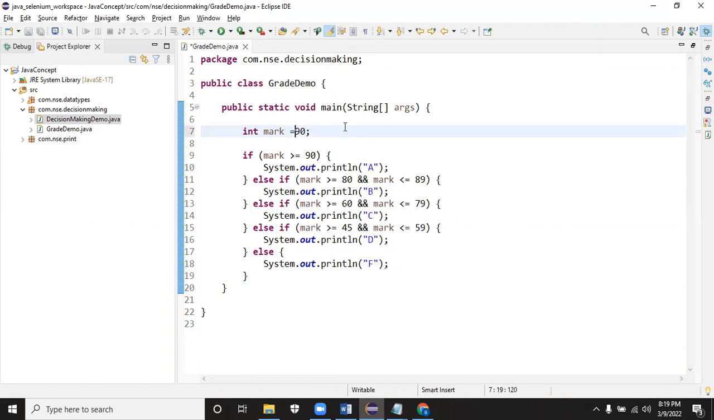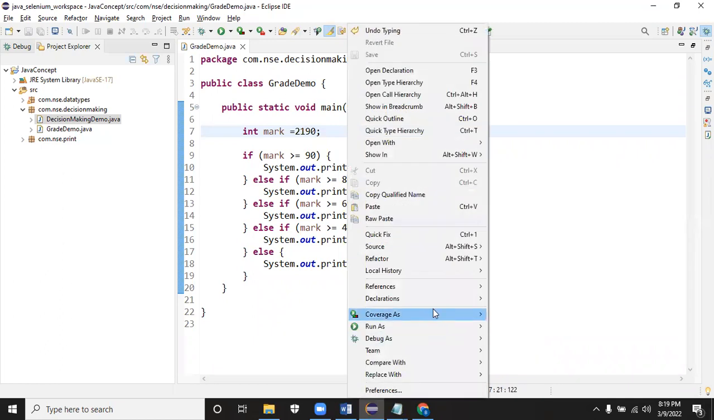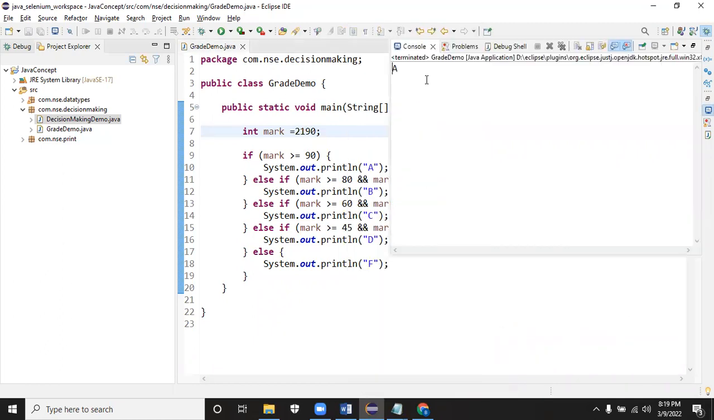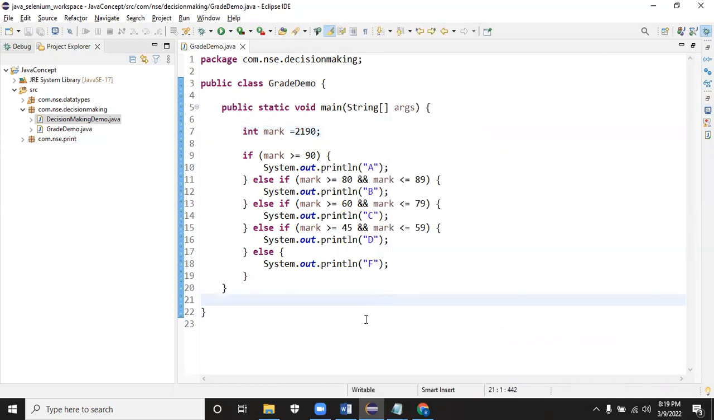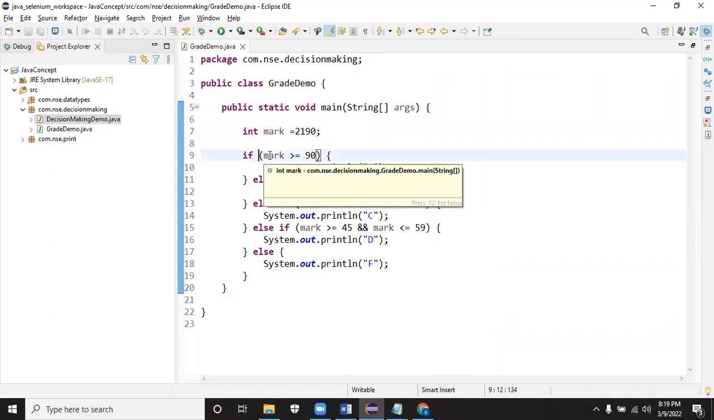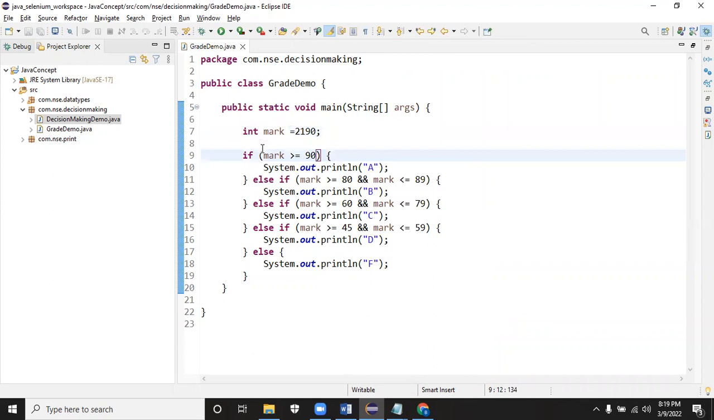If I give 190 or whatever it is, it will be greater than or equal to 90. So it will print grade A. And that boundary we did not fix. If you want to fix, you can fix it. Okay, 100 to 90, or you can exclude the negative value and the greater than 100 value before we enter into the if condition. I wanted to exclude that.